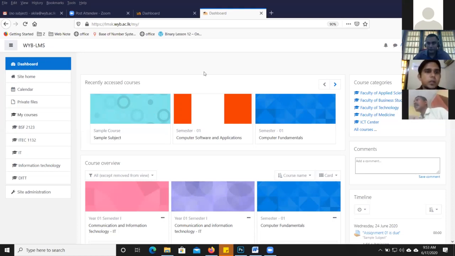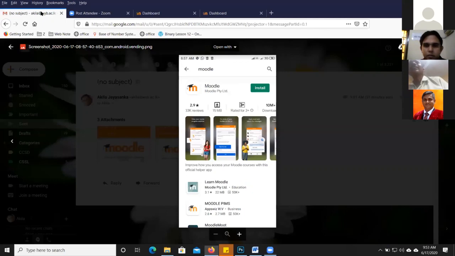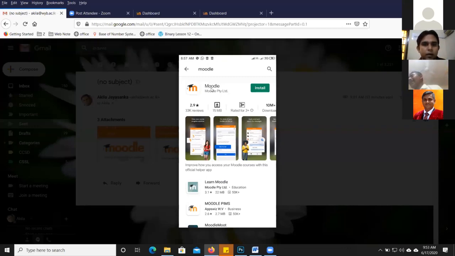Before that, we're going to introduce you to the Moodle app. Through that you can connect your mobile phone with our LMS. This is how you can do it on your Android mobile phones or on Apple phones as well. You have to search in the App Store or the Google Play Store for Moodle. Identify the icon, with the M and the hat. You have to download and install this application on your mobile phone.